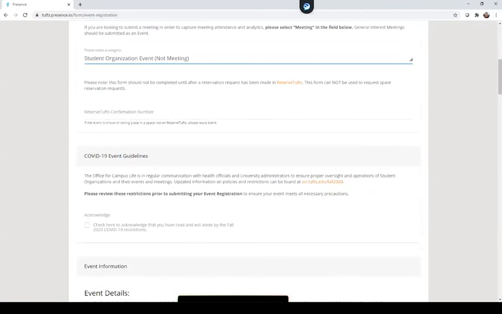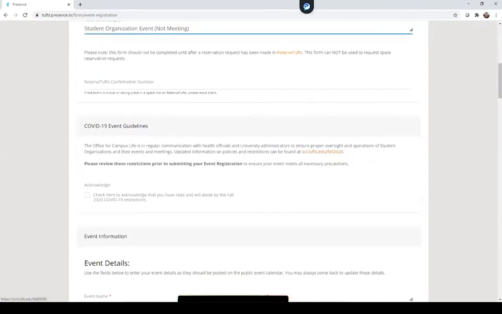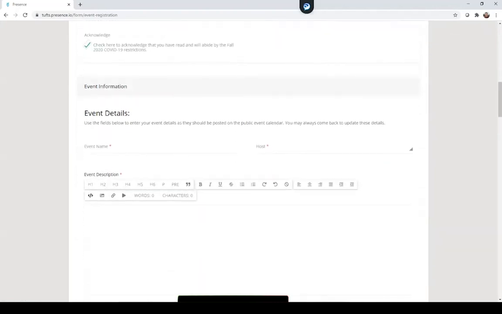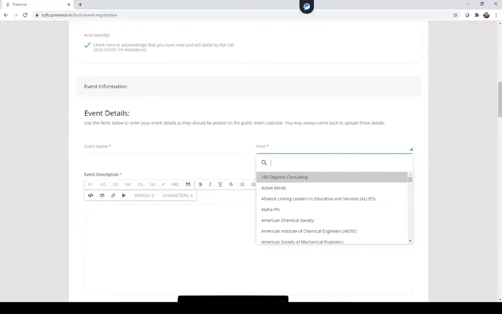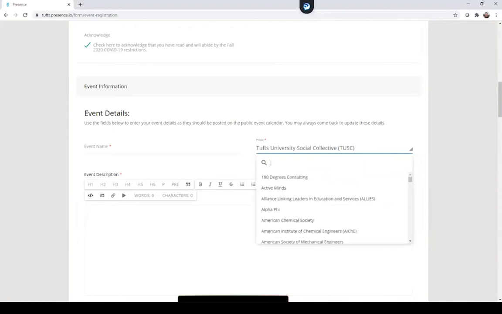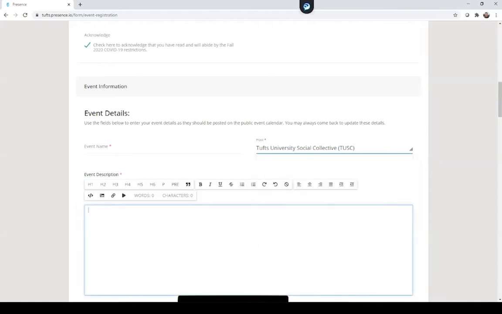Once we receive your registration form, we ask that you review the COVID-19 guidelines and acknowledge that you have read and will follow those. You'll be able to enter your event name, select your host, and for student organizations, you'll only be able to select the organization that you are a part of. So for most members, when you click this, it's only going to show one or two organizations that you are a member of. Because this account is a campus admin, it's going to show you all of the organizations that they could choose from.